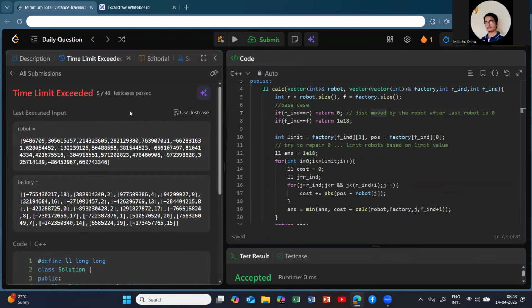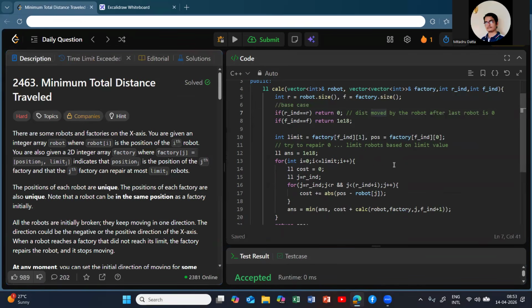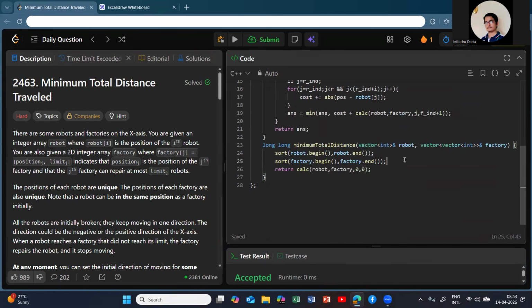Yeah, you see you got a TLE because this is an exponential runtime complexity, right? So you would want to cache it or memoize it. And I hope you already know how simple it is to memoize this. You can just use a DP, okay? Recursive DP we call it. And how to convert a recursion to recursive DP, I have explained multiple times in my previous videos as well as in my DP playlist, which is there.